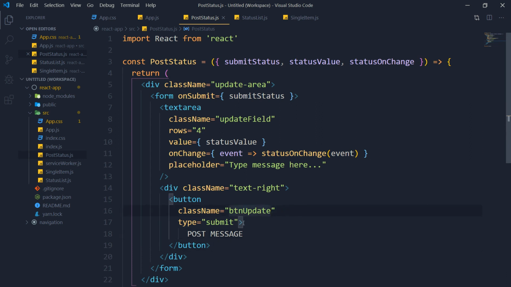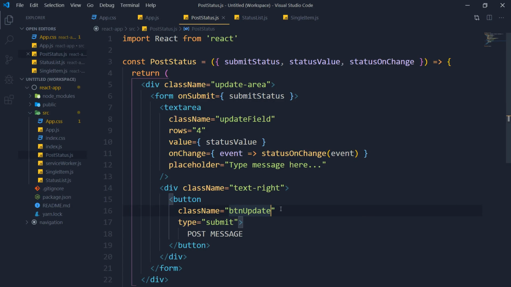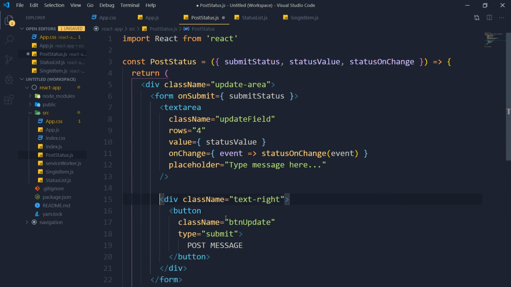And I want to do something else. I do not want to show this post message button when there is nothing here. I want to show this button when a user types something inside it. So how will I cater that? This button, I want to hide this button.